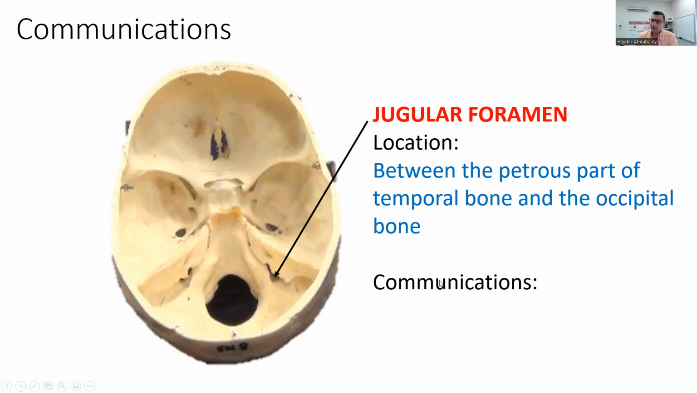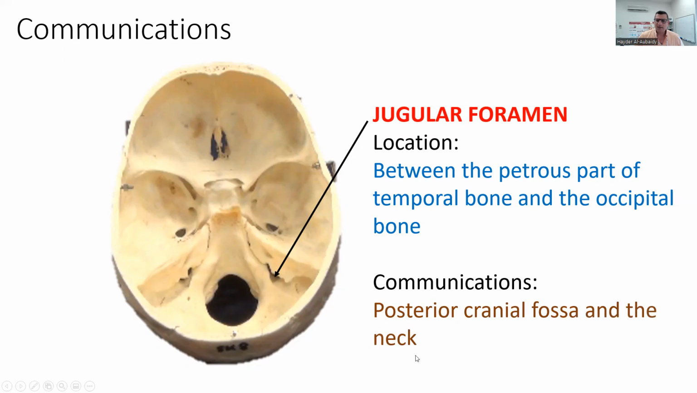So if we talk about the communication, we need to mention the posterior cranial fossa communicates with what? Foramen magnum. Foramen magnum, good attempt. But the foramen magnum is slightly away from that. This opening is on the lateral side. So it connects this fossa, posterior, to something beneath it, inferior to it. Neck. Neck, beautiful. So it's connecting the posterior cranial fossa and the neck.